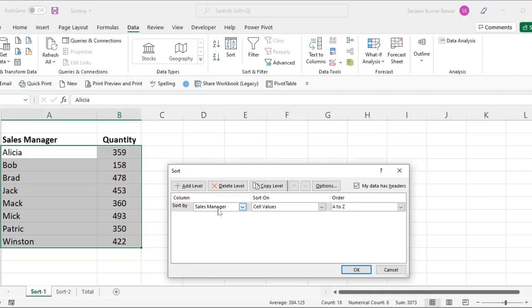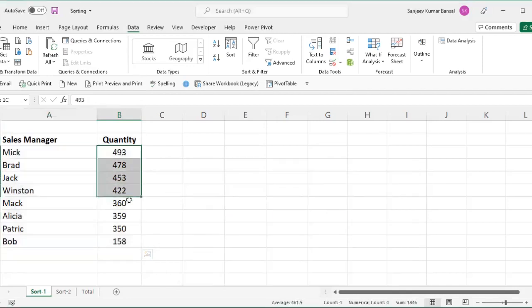So we want to make sorting on the basis of our quantity. We will select Quantity, then sort by largest to smallest. We want to see the largest quantity on top and the lowest quantity at the bottom. So this will be sorted largest to smallest. We will press OK and we will see the numbers are sorted this way.